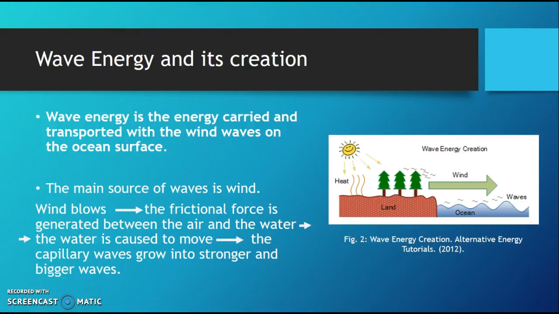How is wave energy created and produced? Wave energy is based on the power of the ocean transported with the wind waves. So the main source of the waves is wind. When the wind blows across a smooth water surface, its particles touch the water molecules below and generate the frictional force between the air and the water. Due to the frictional force, the water is caused to move, resulting in small ripples on the top, known as capillary waves. Gradually, the capillary waves will grow into stronger and bigger waves which may travel away from the area they were generated in.